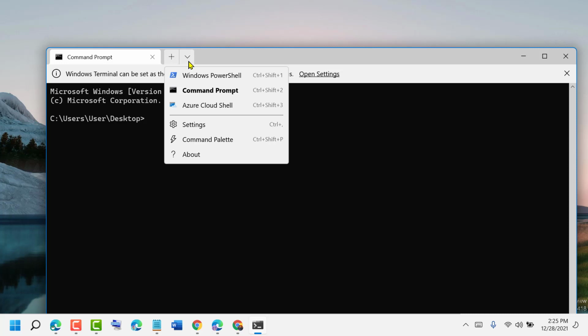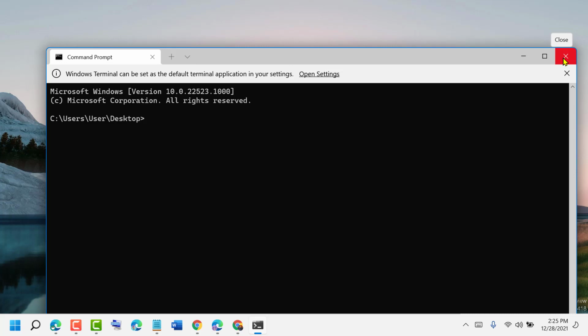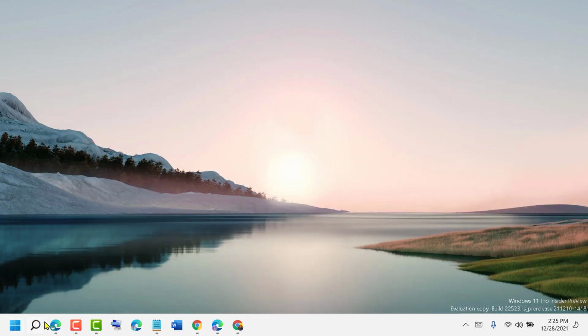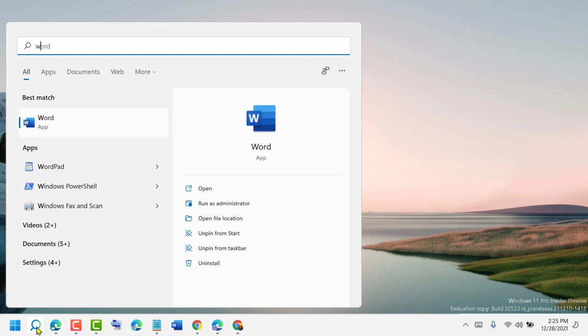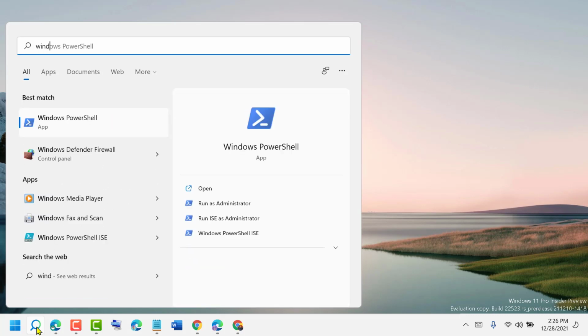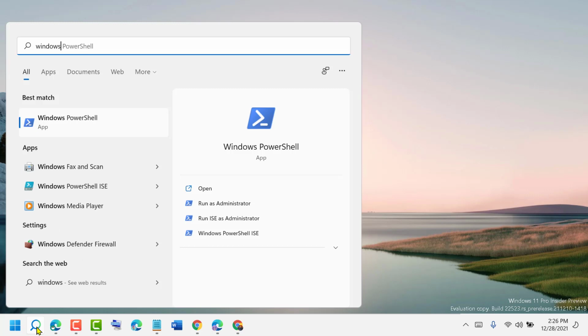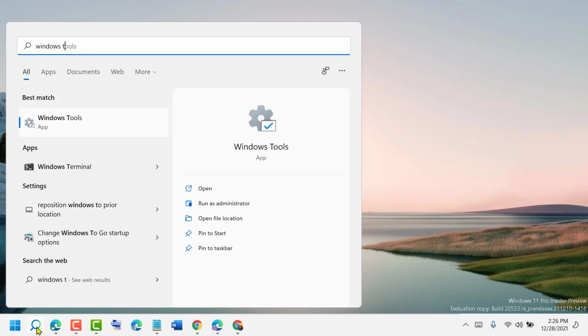And here you can select any option like Windows PowerShell, command prompt and Cloud Shell. And another way to open Windows Terminal, click on this search icon, type Windows Terminal. So open Windows Terminal.